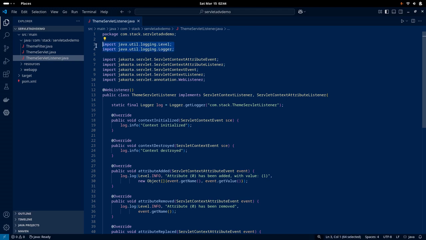Here we are going to use the java.util.logging utilities for logging our event objects. In order to convert our class to a listener, we need to annotate it with @WebListener, and we need to implement the appropriate interfaces for which we are going to capture the events. In this case, we are going to capture the events related to the servlet context and its attributes.